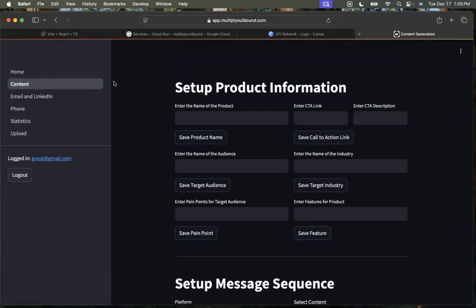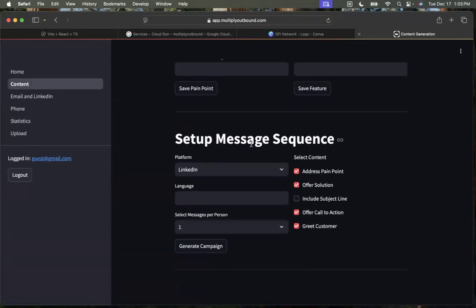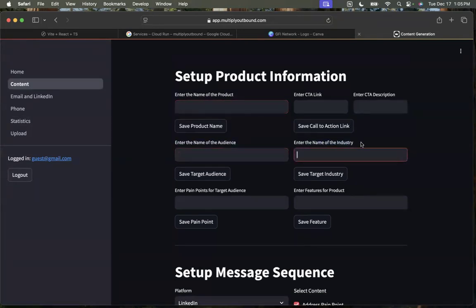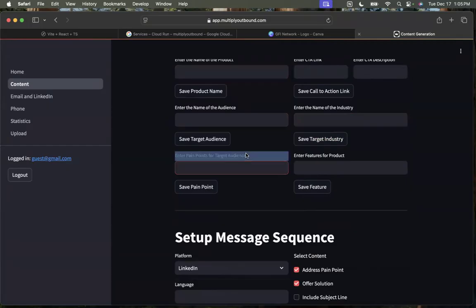So it has a content section, so it's content generation. Right now, there's a huge push for AI generated content, or at least like last year and 2 years ago, when large language models were really starting to pop up. And a lot of people are using these chatbots. And I thought, why make 100 different messages when I can just give the chatbot information and it can make those messages for me. So I enter the name of the product, the name of the audience, maybe if there was a specific industry. And then this was really important because I could actually mention which pain points the audience had and which features the product had.